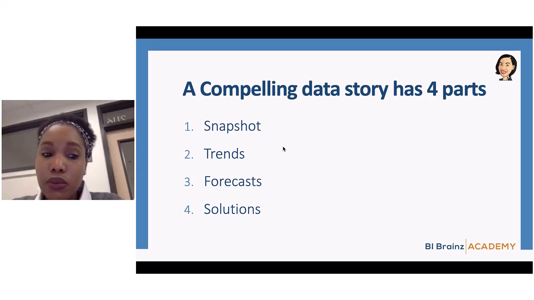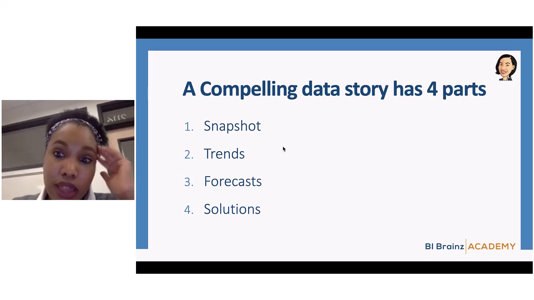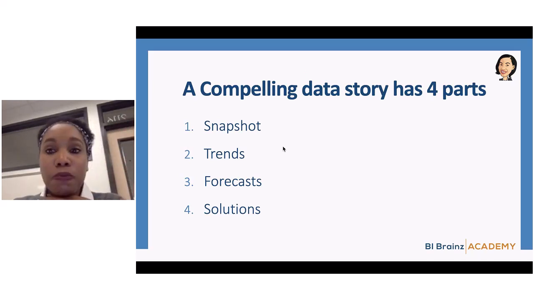So the what is number 1, the so what is numbers 2 and 3, and the now what is number 4, which is your solutions or actions. That's how it fits into the story.